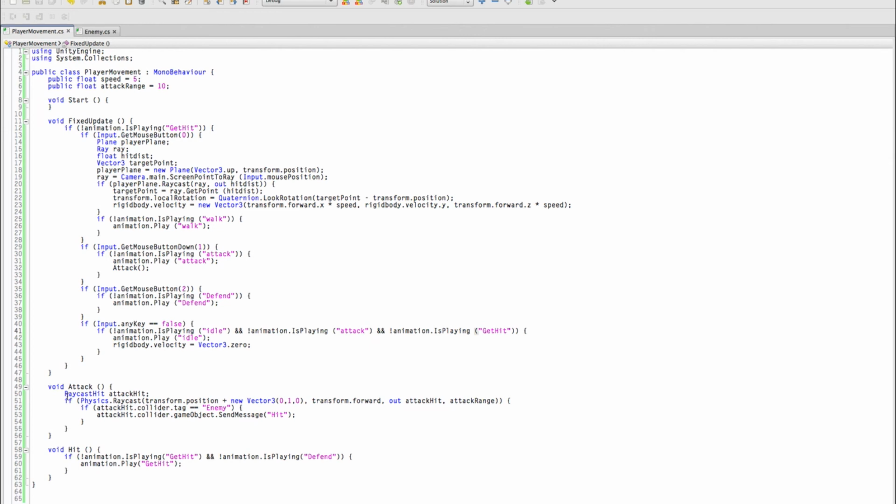Our attack function here is going to use a Physics.Raycast from the player position. This new Vector3 bumps the origin of the ray up a little bit so that we're not raycasting into the ground and bumping into ground objects. Transform.forward is the direction. Our out is attackHit, so that's where we're storing the information of what the raycast actually hit. And attack range is the distance at which we're checking. We don't want a really long distance because this is a punch for this character. It's not a laser beam.